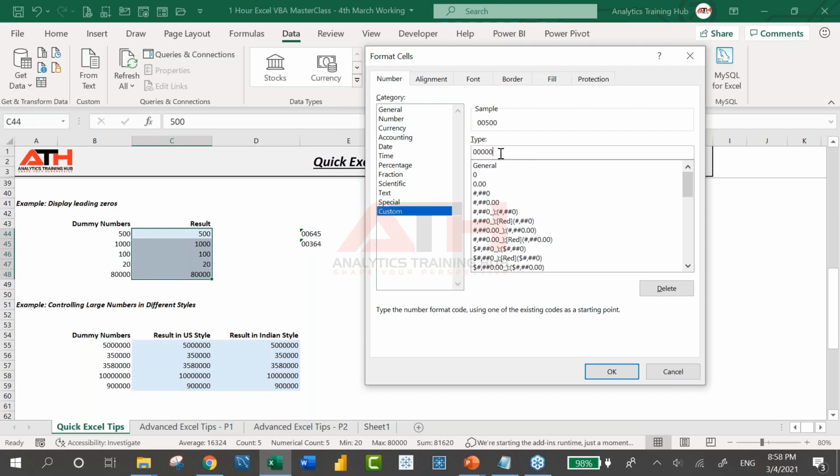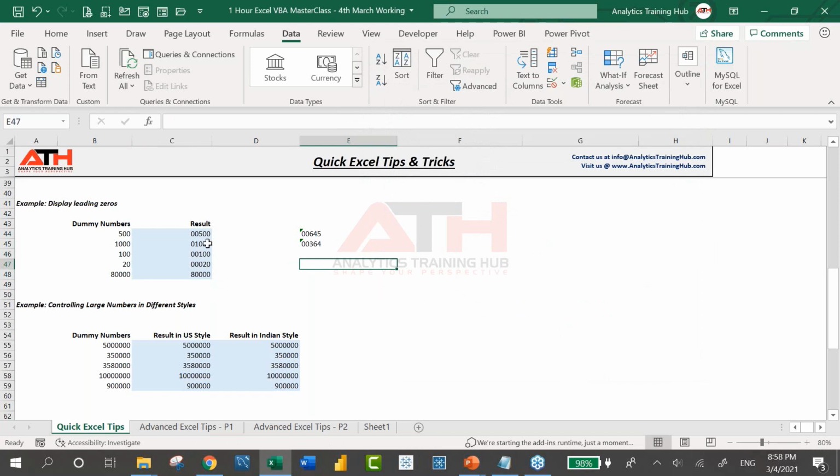When I type 5 zeros, you can also look at the sample here, which is the active cell's value being displayed. The moment I click on OK, you notice that all the numbers now have a 5-digit value displayed. Even when I look at the 20, it is showing me 3 zeros in the beginning.